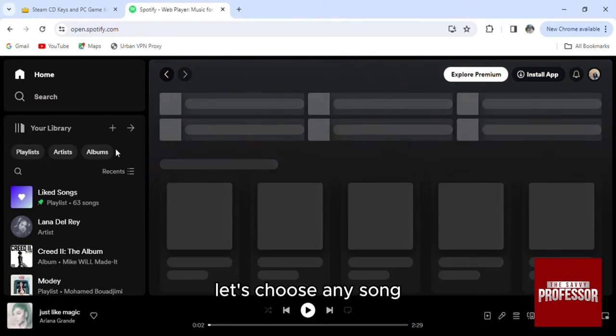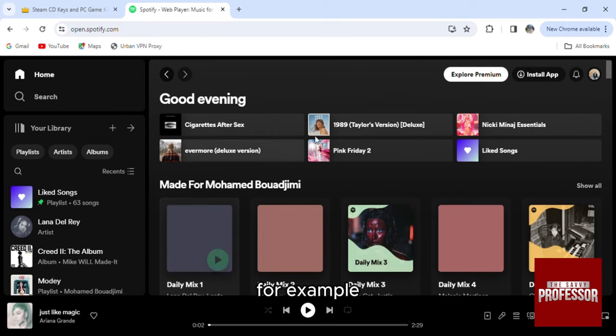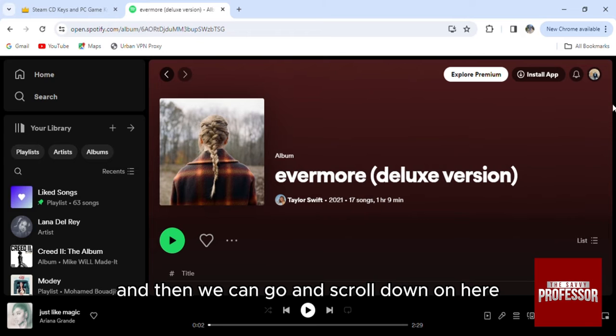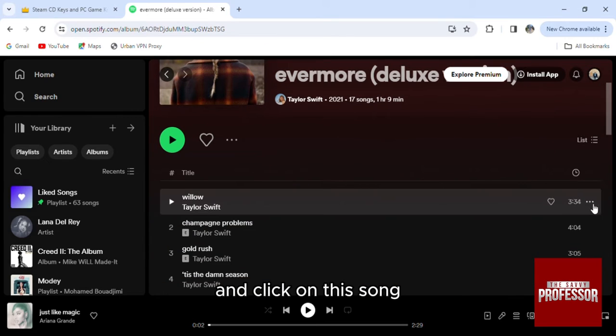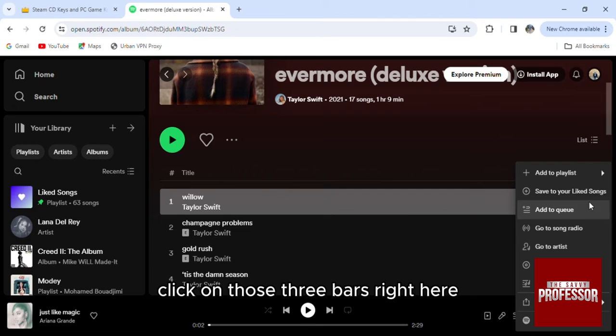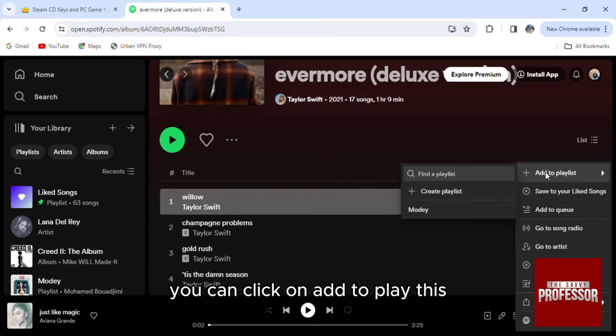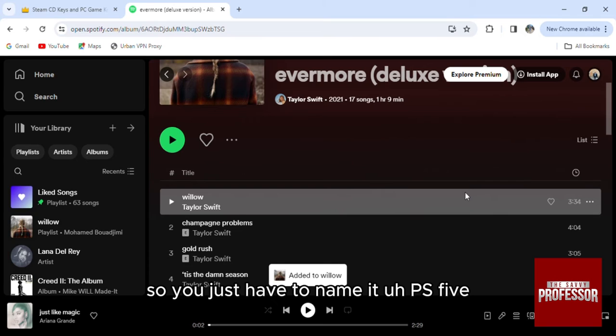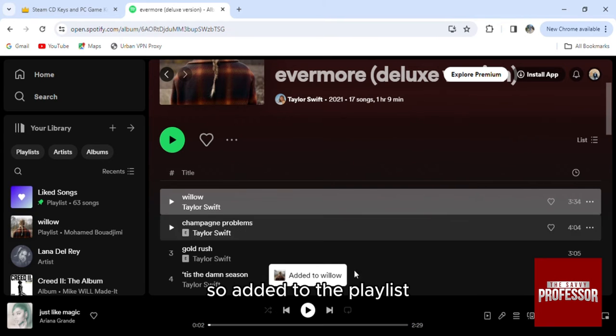For example, let's choose any song. I'm gonna choose, for example, let's click on this song right here. And then we can go and scroll down on here and click on this song, click on those three bars right here. You can click on add to playlist, then click on create playlist. So you'll just have to name it PS5. So add it to the playlist.